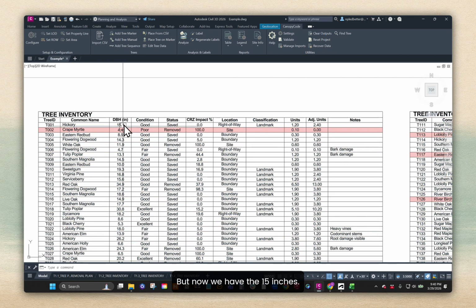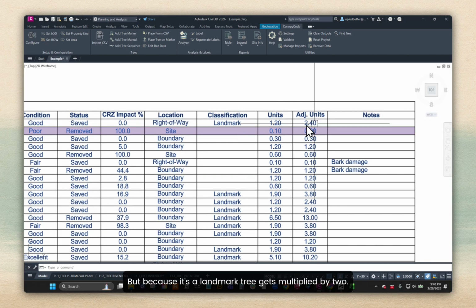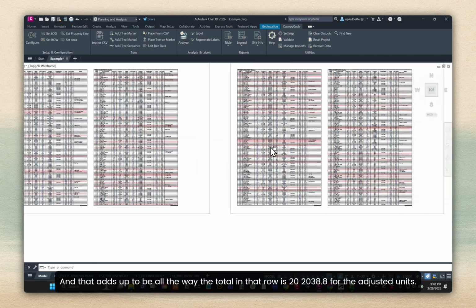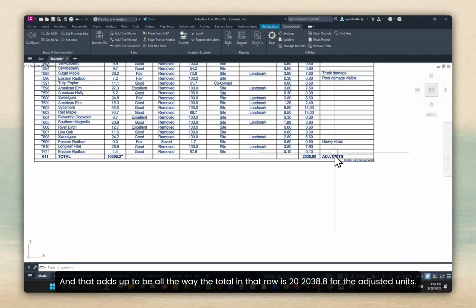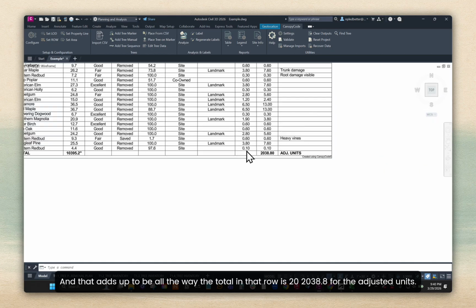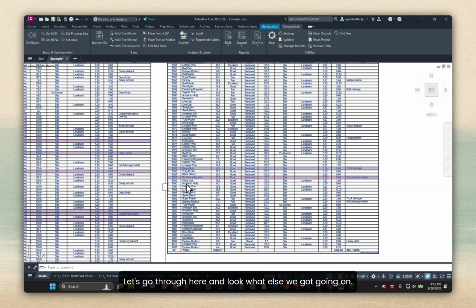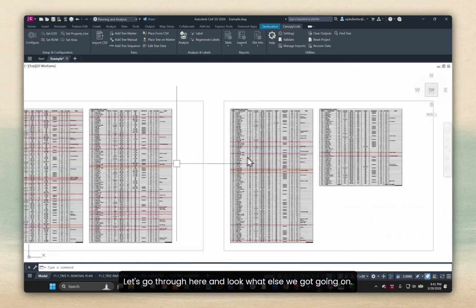But now we have the 15 inches. 15.1 is really units is 1.2. But because it's a landmark tree, it gets multiplied by 2. So we have 2.4. And that adds up to be all the way, the total in that row is 2038.8 for the adjusted units. Let's go through here and look what else we got going on.